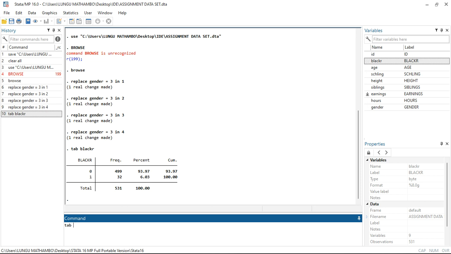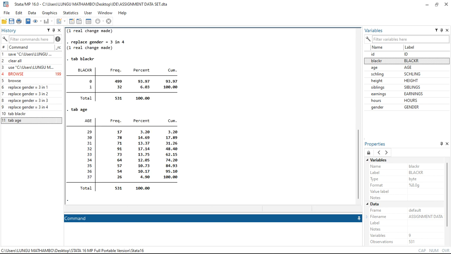Okay, so let's say you want to tabulate age. So age is in small letters, so you just say tab age and then you click enter. So this is the output. This is an output for age. It's showing that basically the age of our respondents was ranging from 29 to 37 years. So that's the first thing that we're able to see from this data.